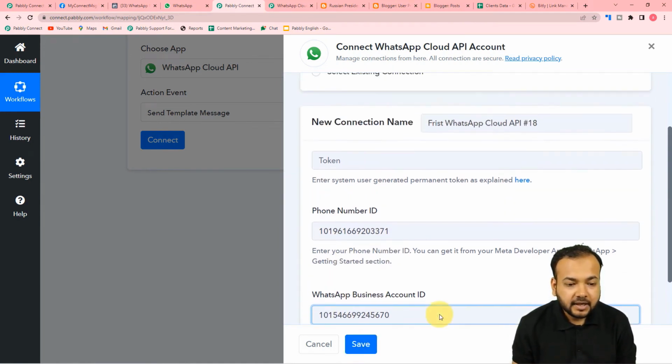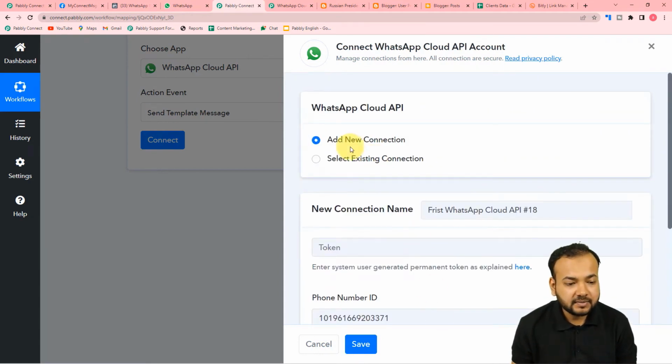Cloud API setup. And making the connection by this process, by selecting add new connection, is also a one-time process. Once you make the connection, it is going to be saved here. And after that, if you want to make the connection again, you can use that existing connection option that you have already got saved. So I can show you that.